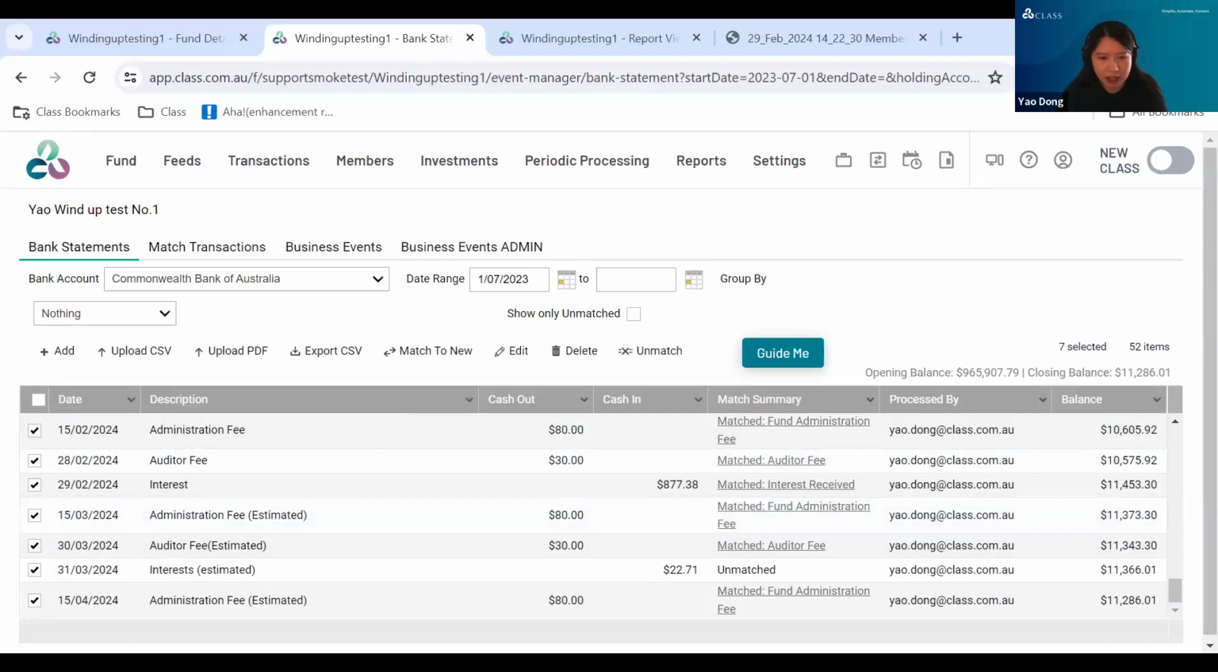The other option is to use customer holding account to record the accrued amounts. The customer holding account method allows you to avoid changing the cash transaction day, making it easier to track accrued amounts in the balance sheet. In this case study, I will show you how to record the accrued amounts using the customer holding account.